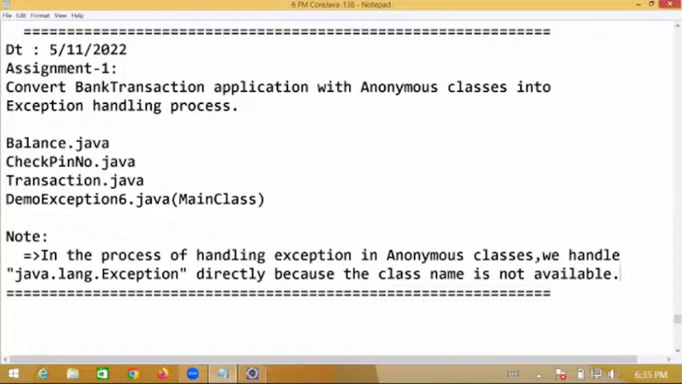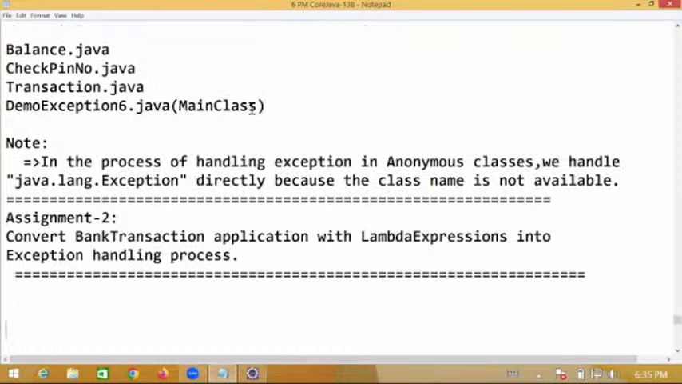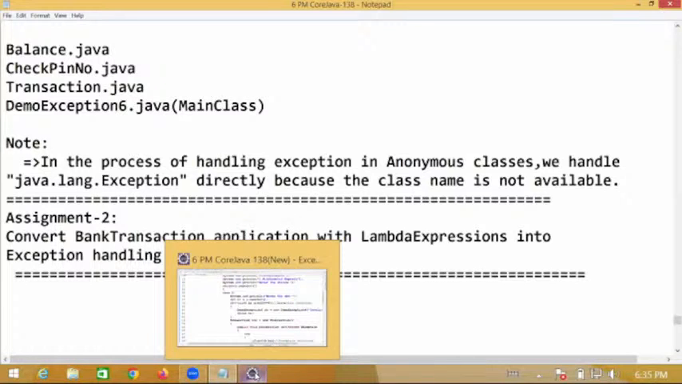Sir, if I use what is there? Same process. Right. Lambda expression also, no class name, no method name. See there. Small change only.